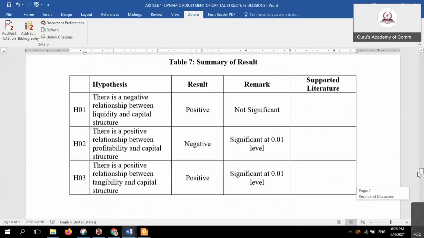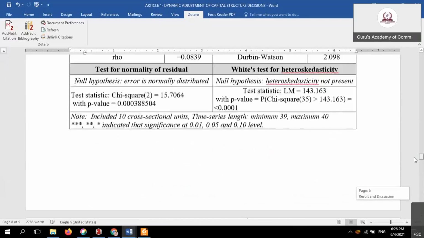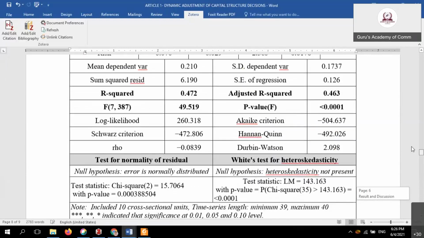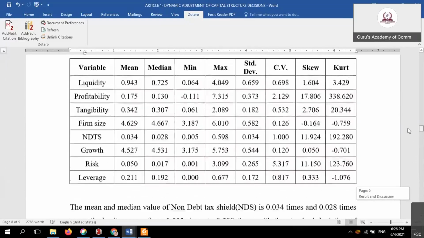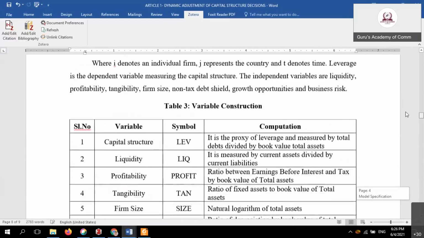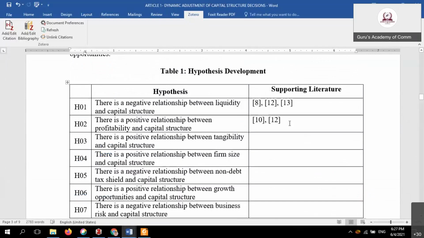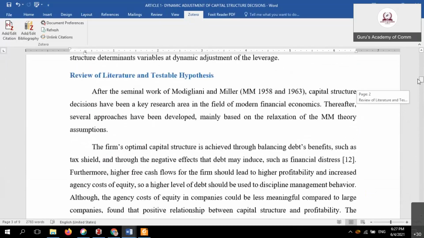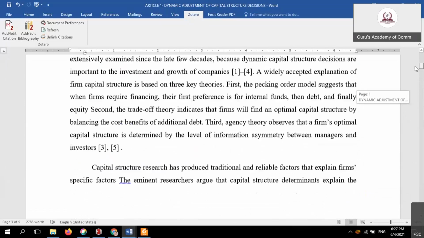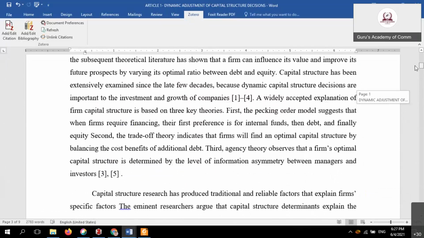Okay, you go to the reference section area where we cited the references. Okay, now 8, 12, 13, 10. These are the references. Okay, whatever number of styles you want, easily converted. That is why it is very useful and very easy to work with Zotero.